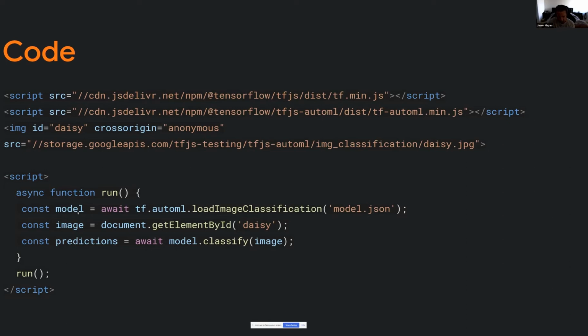Once that's loaded, we can then grab a reference to the daisy image that we have in our HTML there. So getElementById daisy, and you can see at the top there the ID is daisy, so we just get a reference to that image. And then we can pass that image to our model to classify, calling the .classify function, and we await the results to come back to our predictions variable. And all that's contained in that predictions variable is a JSON object, which has all the data returned from the machine learning classification. Of course, JSON is just JavaScript Object Notation, so that can be easily used in JavaScript because you can just treat it like an object and access all properties. So really easy to use and then display the results as you please.